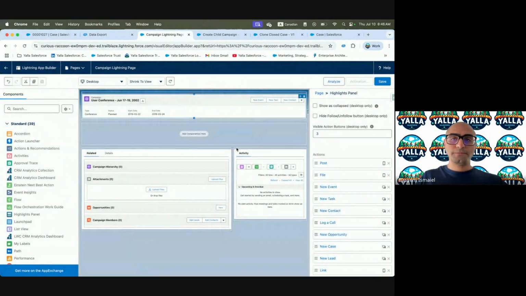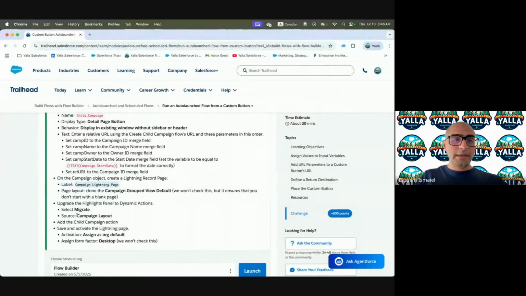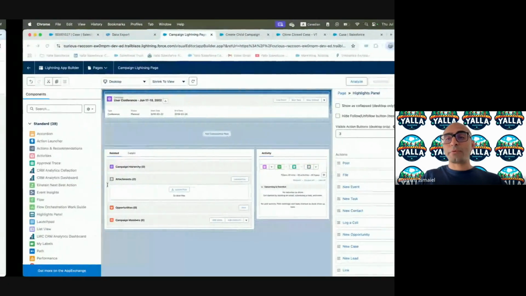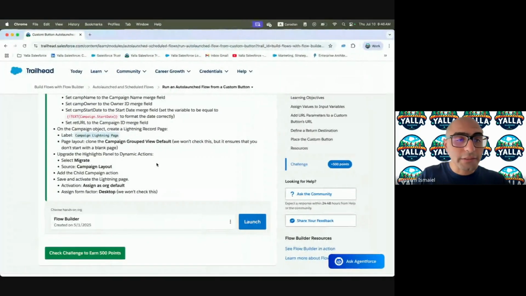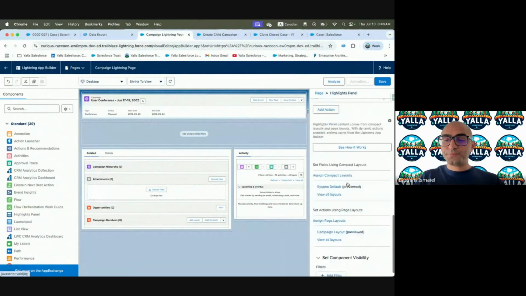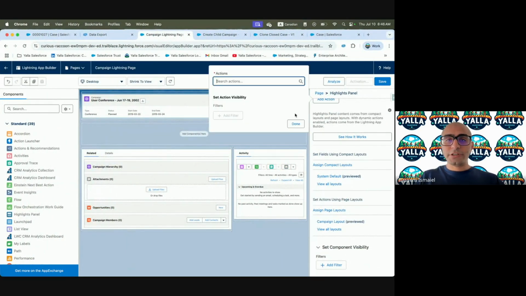Finish. And what we are going to do after we do that, we will have just upgraded. So we need to add the button we have. After we migrate, add the child campaign action, add action in here, and this is child campaign.